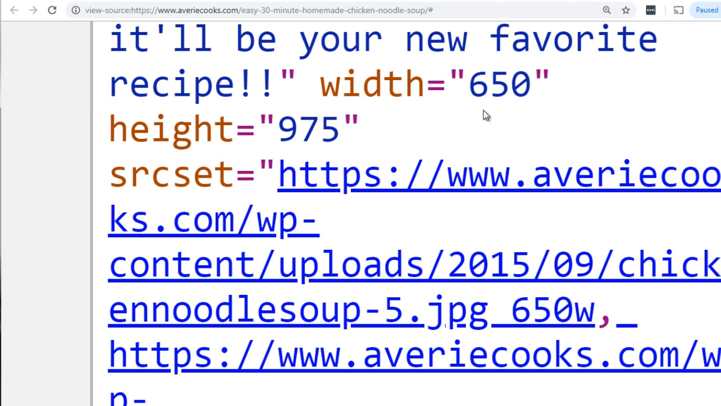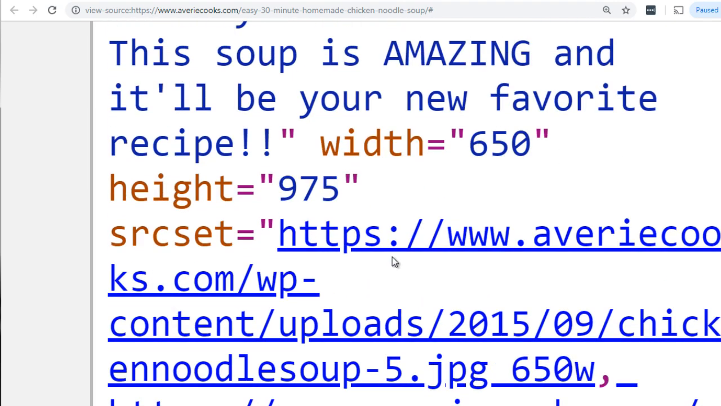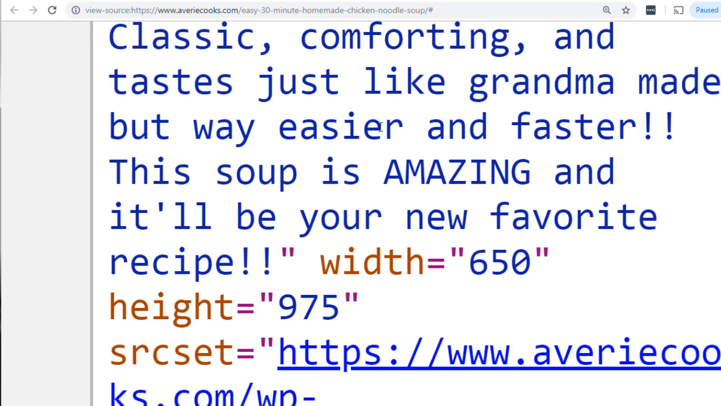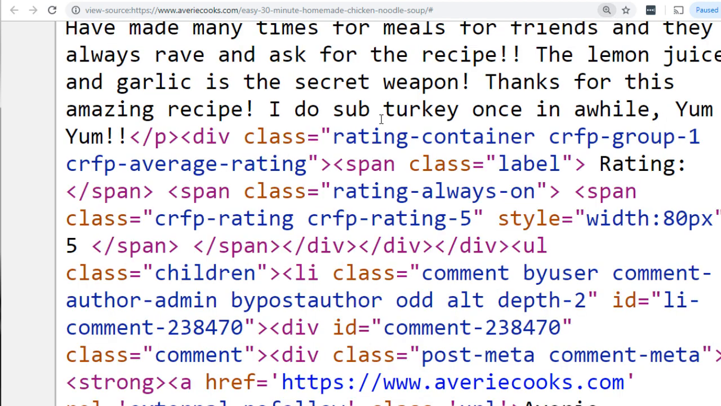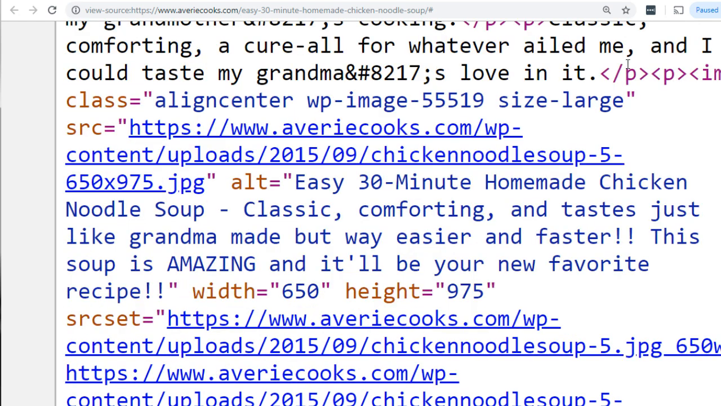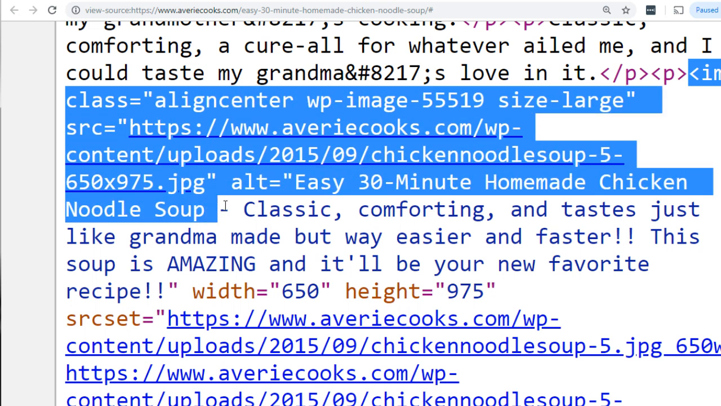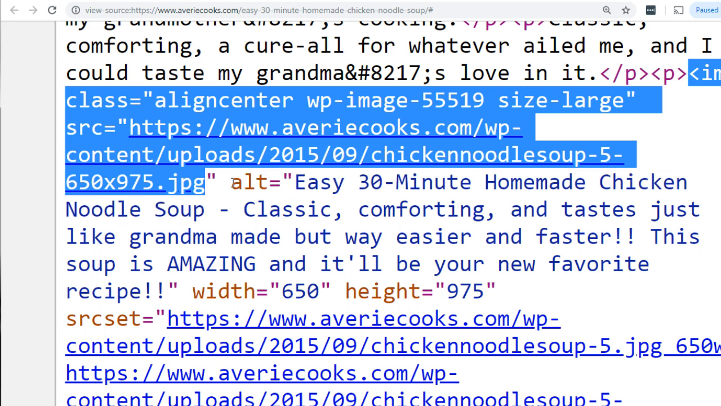Like I said, with WordPress, it's going to create several different sizes, so we see that here. If we scroll up, and I'm going to make this a little bit smaller, like that. If we take a look, the image tag is always going to start with this sign: img, space, class equals how you want it aligned, and the image source, which is this. And then of course you have the alt tag.